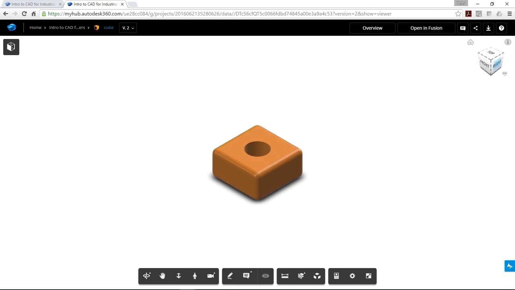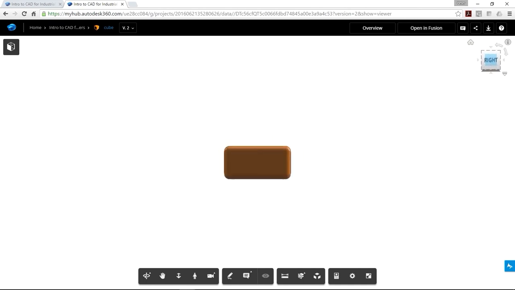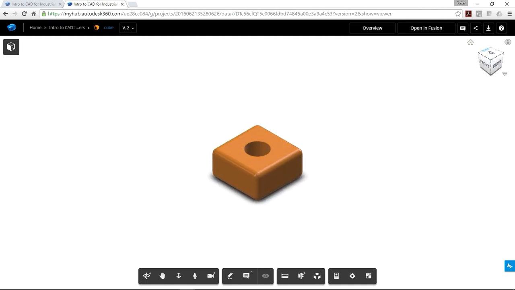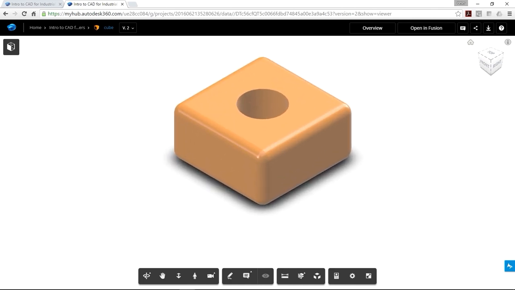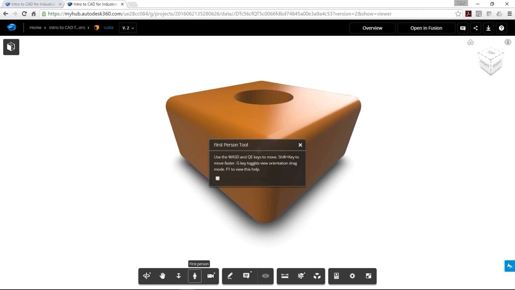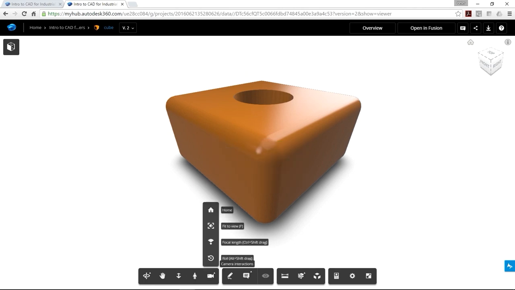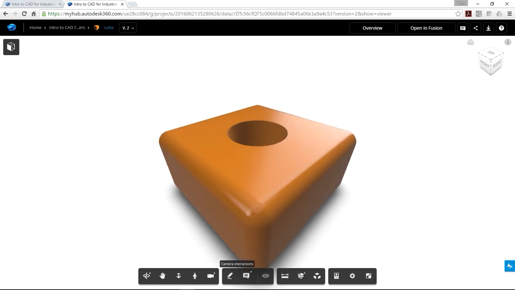In the browser, it does allow us to view our product the same way that we would view it in Fusion 360. So we can use the Viewcube to take different side views or perspective views. We can zoom in and out. We can pan, we can orbit, and we can take a first-person view. So we can drop a person into the product. We can look at camera interactions such as fit to view or click home.